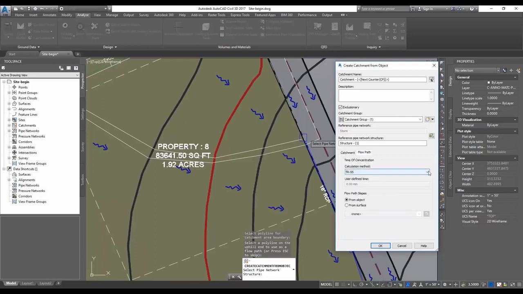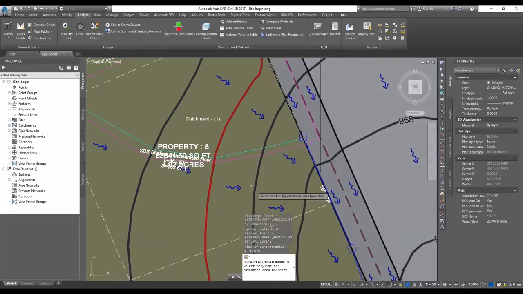For time of concentration, Civil 3D can use TR55 or user defined, so you're fairly limited there, but we'll see how we can fill some of that out and then expand on it in SSA. I am going to assign a slope based on the surface I've got laying underneath this flow path that I've drawn. So I'll do from surface, and I've got a composite surface in there. And there we go, it's built out for us.